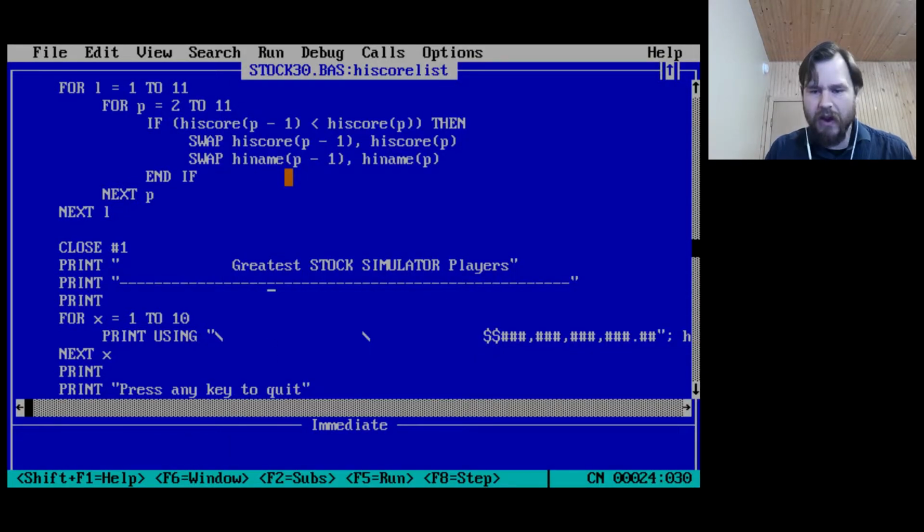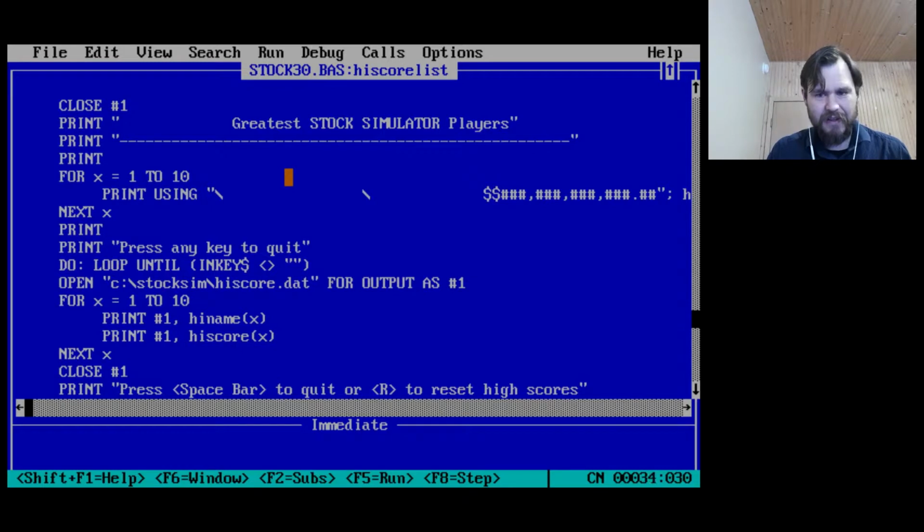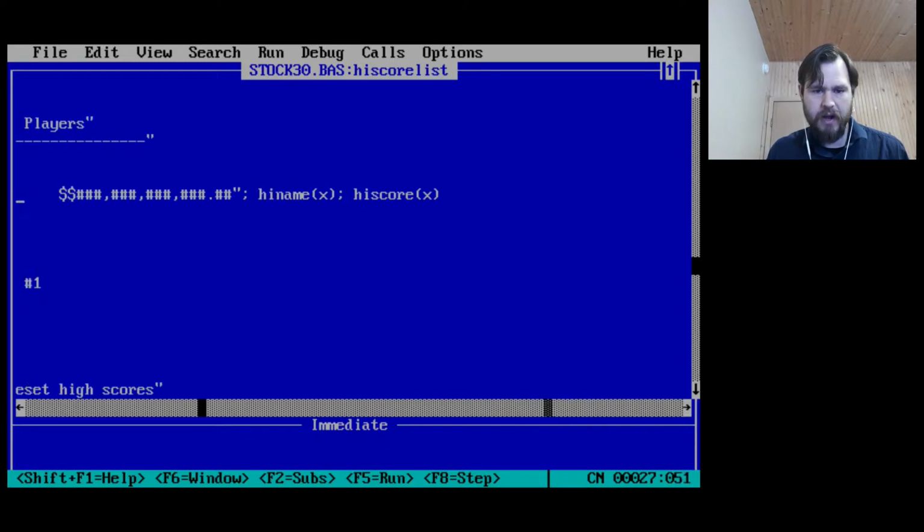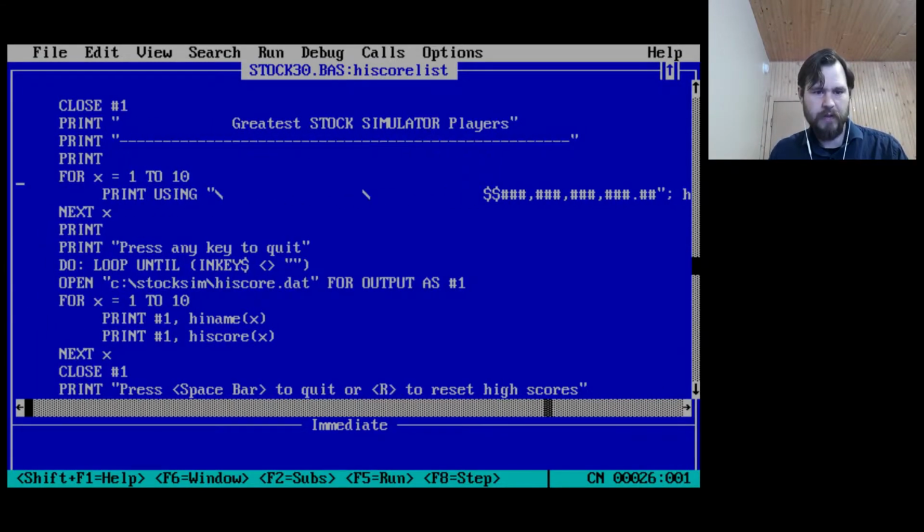Okay, greatest stock simulator players. Then we print a truncated version of their name if we have to, followed by the amount of money they have. Whoops, that's high name and high score. We'll do that 10 times. Ask for key press.